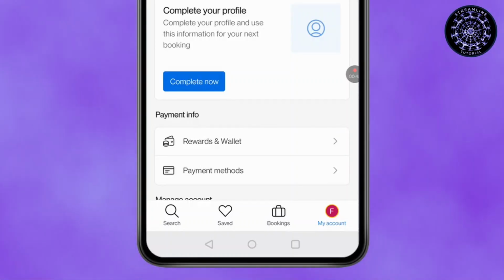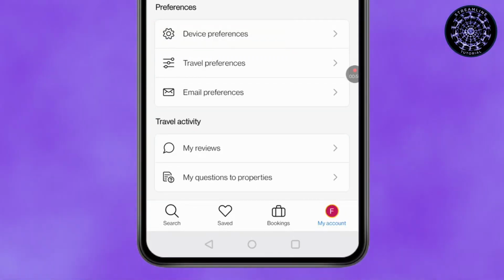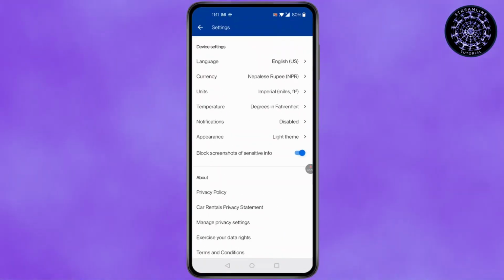Then in here, scroll down. Scroll down till you find Device Preferences. Click on Device Preferences and you'll find this kind of screen pop up. Click on Currency.